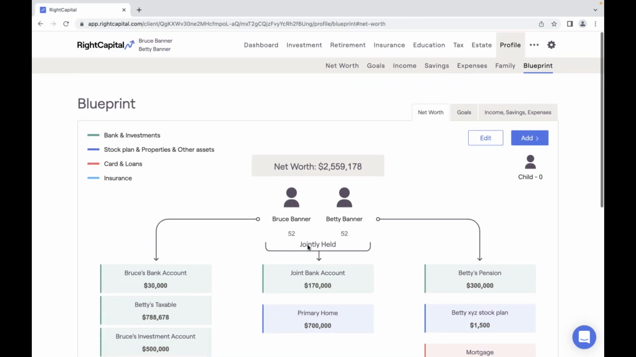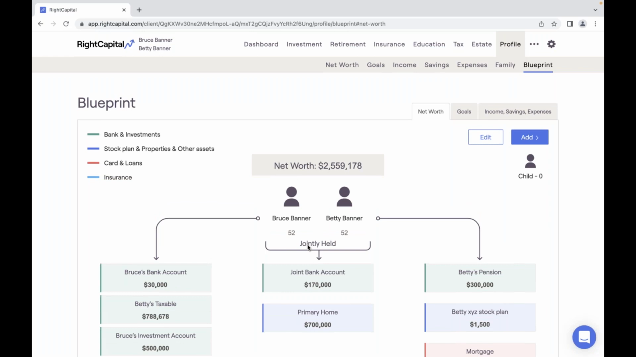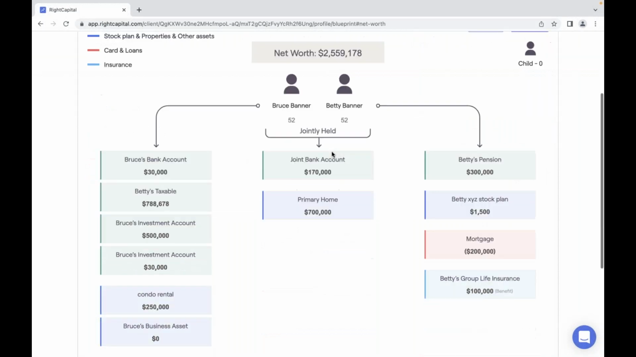So it's just a very friendly visual. It's a very easy place for clients to see information, and the net worth is almost just a representation of that balance sheet with a little more color, a little more straightforward details.